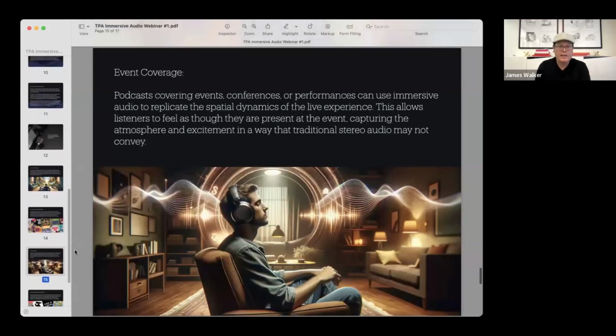And then let's talk about event coverage. There's a lot of great podcasts out there that go on location to events. There's a couple great ones I follow. Well, I won't say travel logs; they're more local kind of event type shows. So whether it is a conference or a performance, you can use immersive audio to replicate the spatial dynamics of a live experience, especially with music. This allows listeners to feel as though they are present at the event, capturing the atmosphere and excitement in a way that traditional stereo audio may not convey.